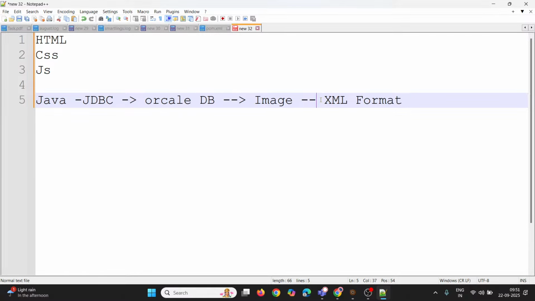So first we have to convert it into the XML format, and once we convert it, we can store it inside this Oracle database. In order to convert it into the XML format, we have to go for the XML API. With the help of the XML API, we can convert and then store. So now we are storing the data.